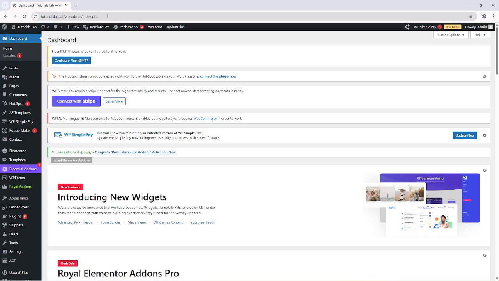This plugin is essential for ensuring your WordPress emails actually reach their destination instead of ending up in spam folders, making it a must-have for any serious website owner.